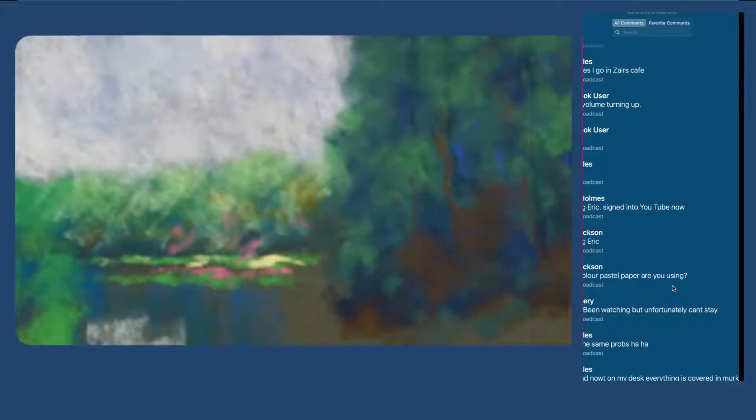I can't find out on my desk, everything is covered in murk. I've got the same problem now. My laptop is covered in murk.